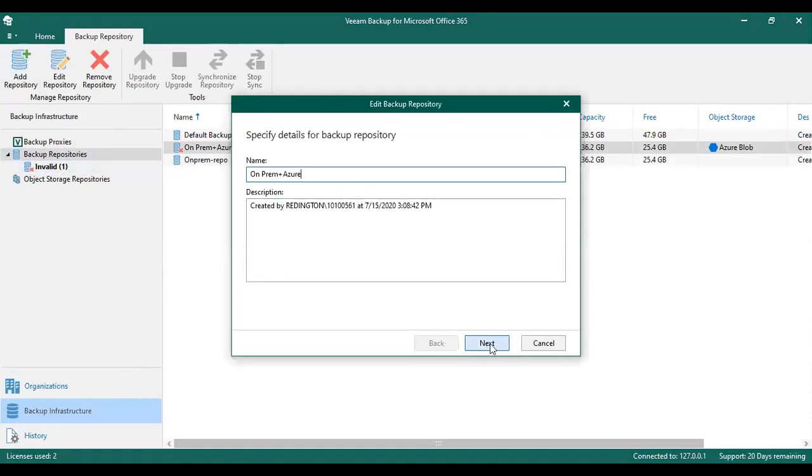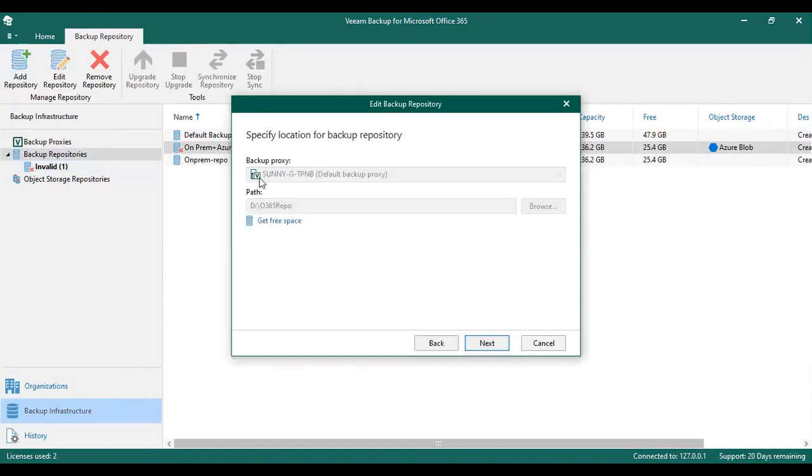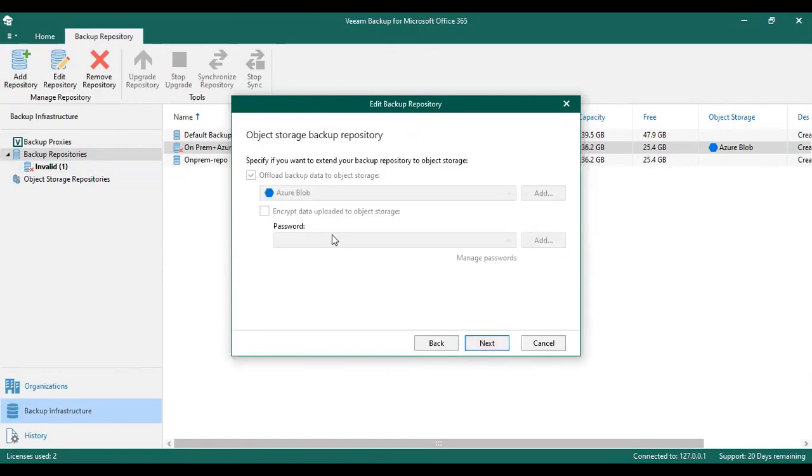Name your repository, logical repository, whatever you want. So this is your proxy by default. Here you need to define the on-premise backup repository path. So that is your on-premise backup repository. Once the backup starts, first Veeam will start writing the data on the on-premise backup repository. Once you click on next, you can see there is one option called Azure Blob, upload backup data to object storage. Whatever object storage you have added in the object storage repository step will be visible here. You can choose your object storage and put it in here.